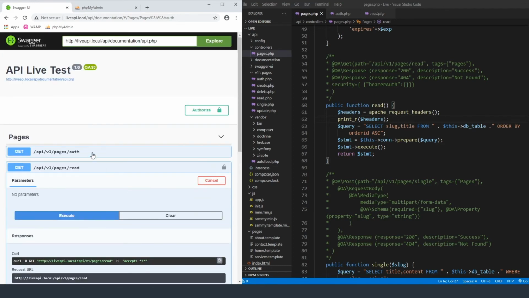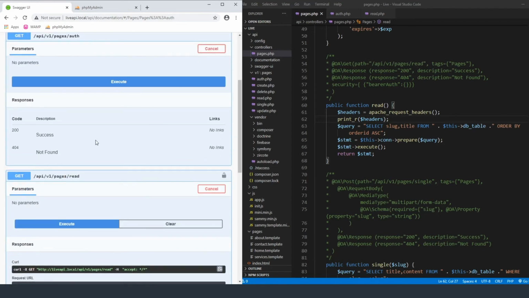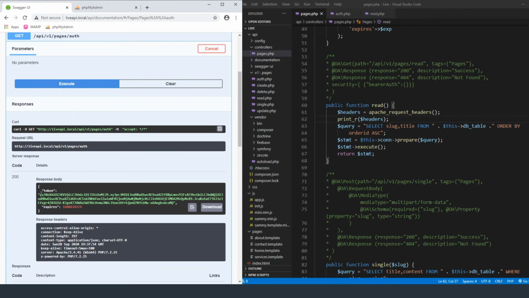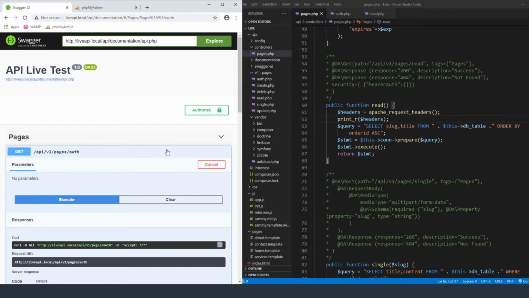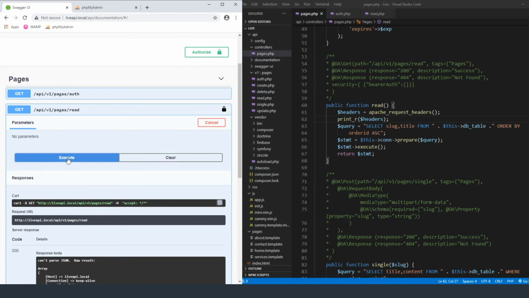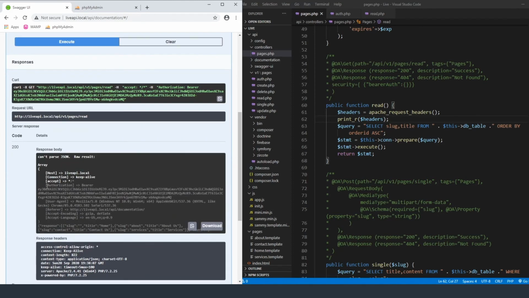But if we come over here to our authorization, we try it out, and it's going to give us this token. So we're going to copy the token from here, and then use the authorize button to authorize this. Currently it says that we're logged into the API. So now if we execute this again, we now have an authorization token, which has bearer and then the token that was sent over to it.